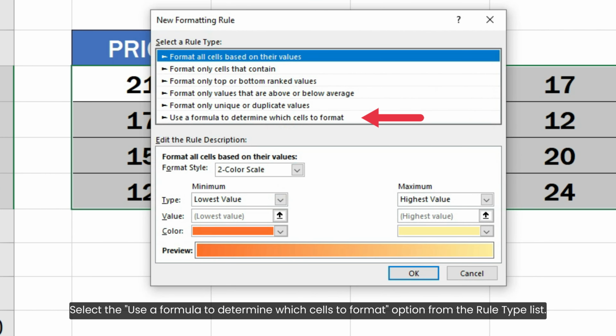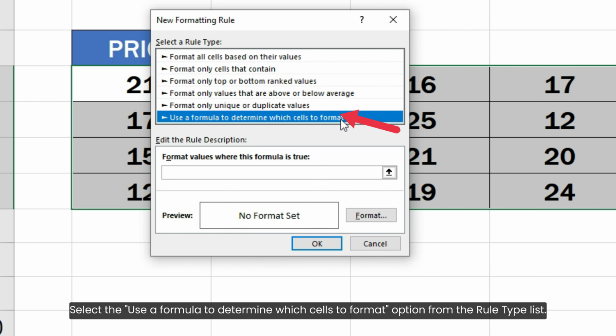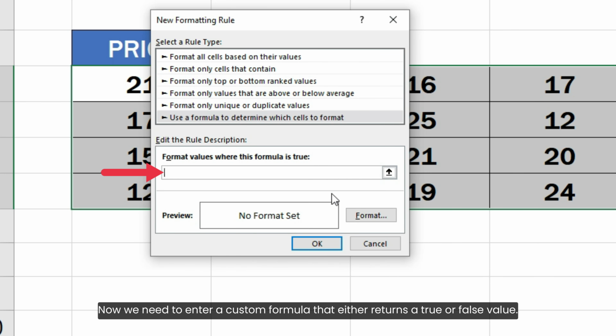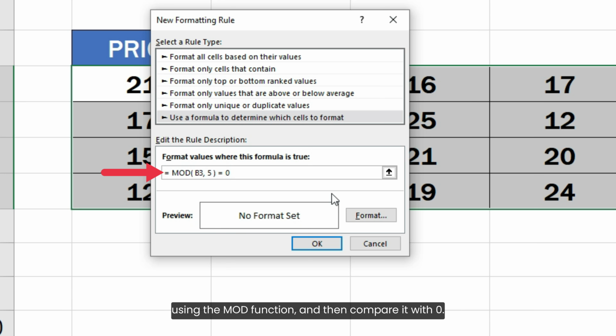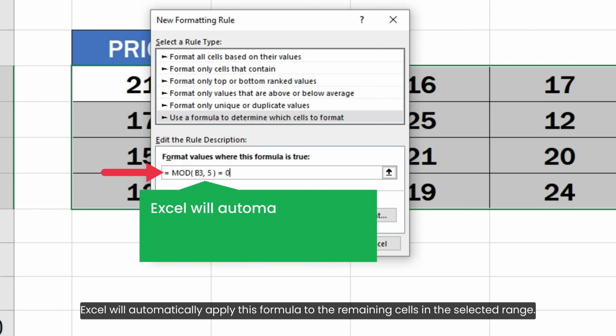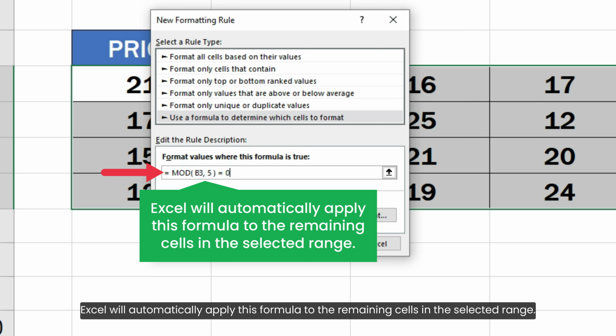Select the Use a formula to determine which cells to format option from the rule type list. Now we need to enter a custom formula that either returns a true or false value. I will use this formula that gets the remainder of the price divided by 5 using the MOD function and then compare it with 0. If the price contained in the B3 cell is a multiple of 5, this formula will return true, otherwise it will return false. Excel will automatically apply this formula to the remaining cells in the selected range.